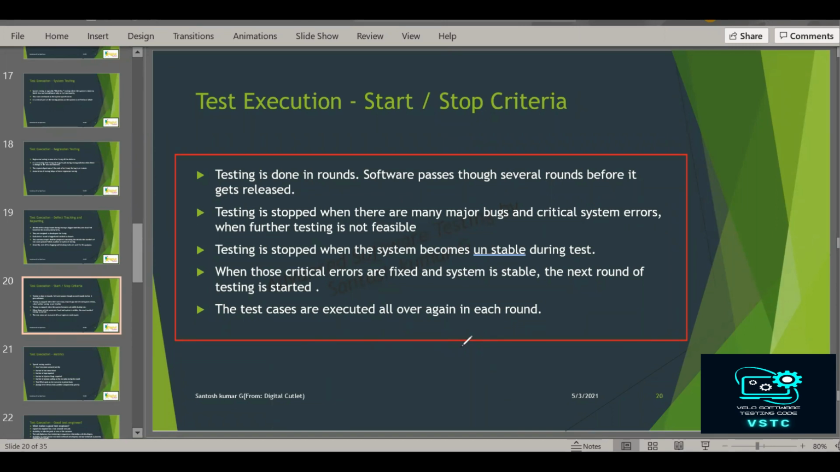Testing is done in rounds. Software passes through several rounds before it gets released. Testing is stopped when there are many major bugs and critical system errors, when further testing is not feasible.